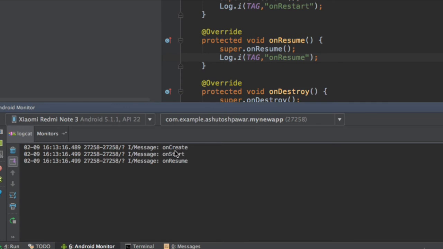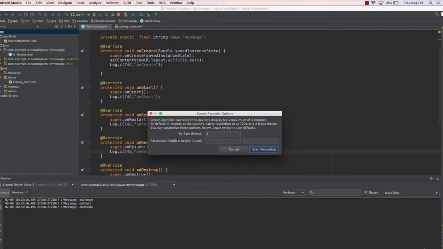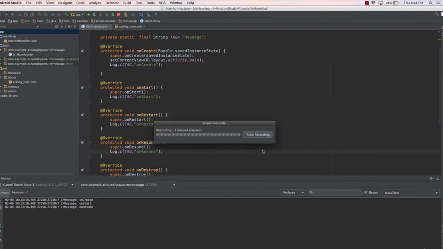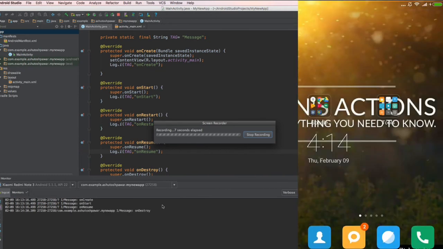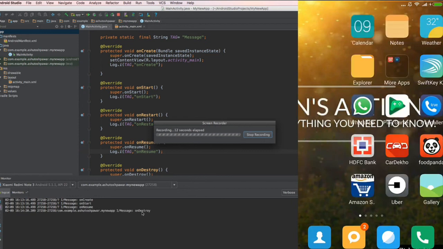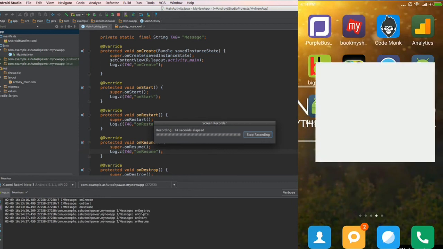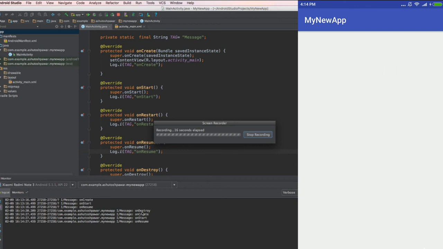So as you could see, we now have the onCreate, which basically states that the onCreate was called, then the onStart was called, and finally the onResume was called. So now I'm going to start recording my screen as well. And what happens is that if I hit the back button, as you could see, now the onDestroy gets called. Now let me go back and restart my application once again. And as you could see, when I restarted the application, again onCreate was called, then onStart was called, and onResume was called.